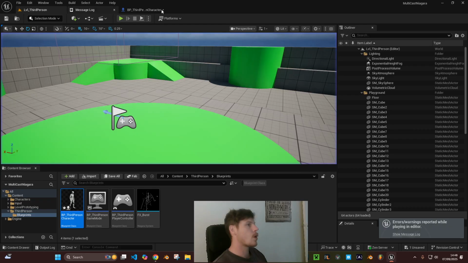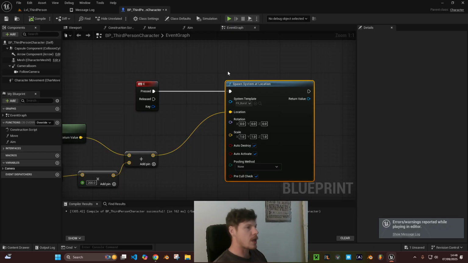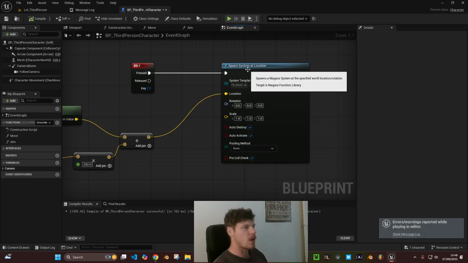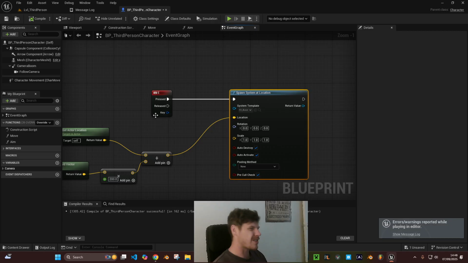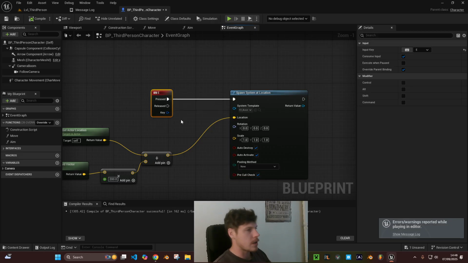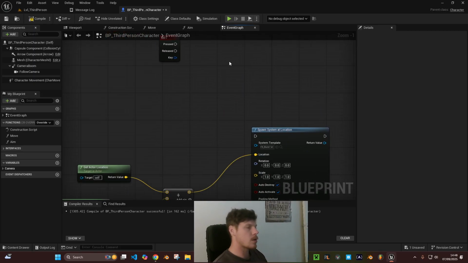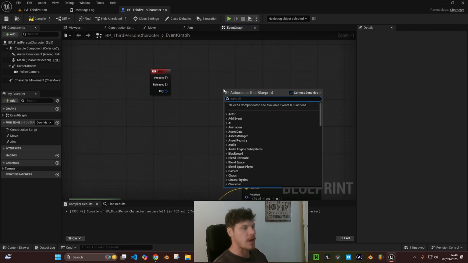So what we're going to do is we're going to go over to here. Now you're probably thinking, oh, how do I make this replicated? Is there a replication on this? No, there isn't, and it gets a bit confusing. So what you can do is you need to make custom events. So effectively you can tell this specific event to run on the server, run on the client, run on both. That's effectively how you get these to work.